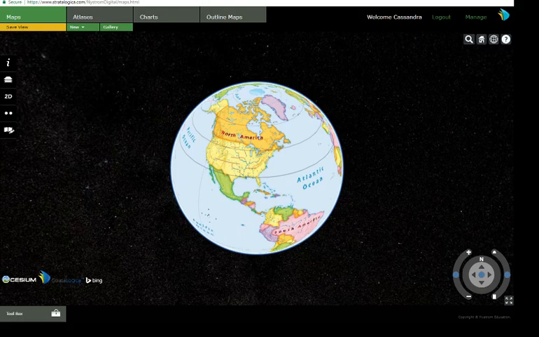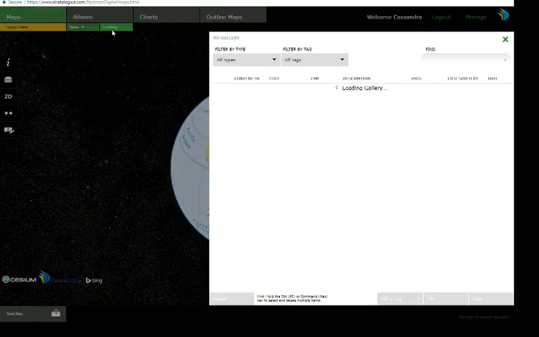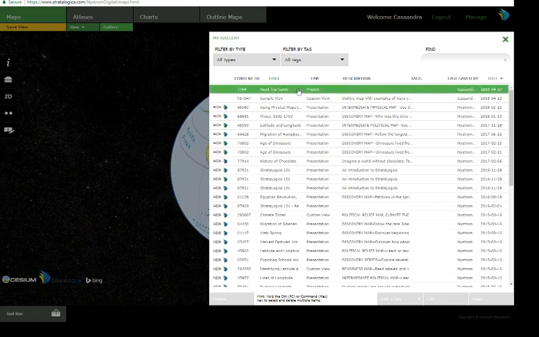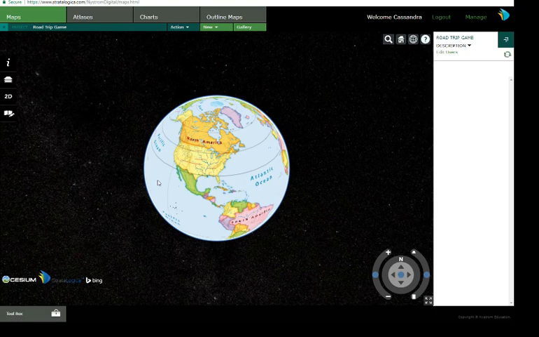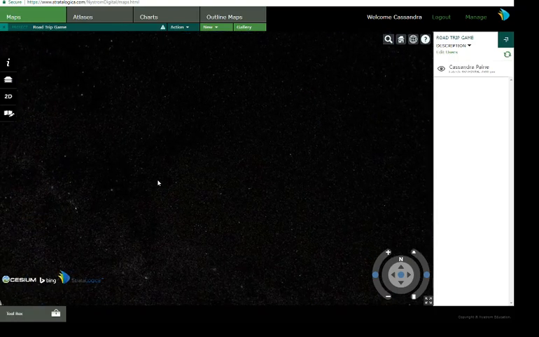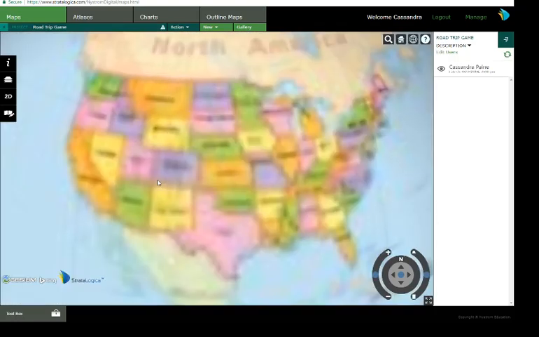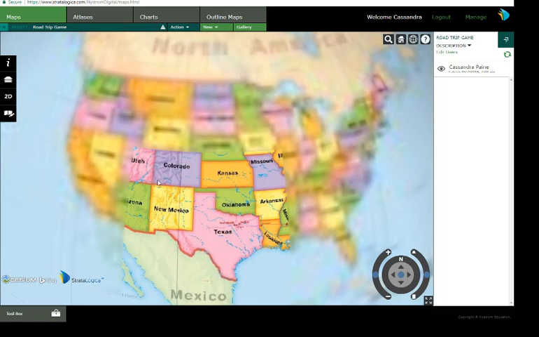Okay, so after you log on, you click on Maps and then click on Gallery, and then hit the name of your project and then click Open. And I'm going to show you just a few more things that we can do with this. Exactly along the same lines of what Cassandra was talking about, but here's another thing that we can do as well.